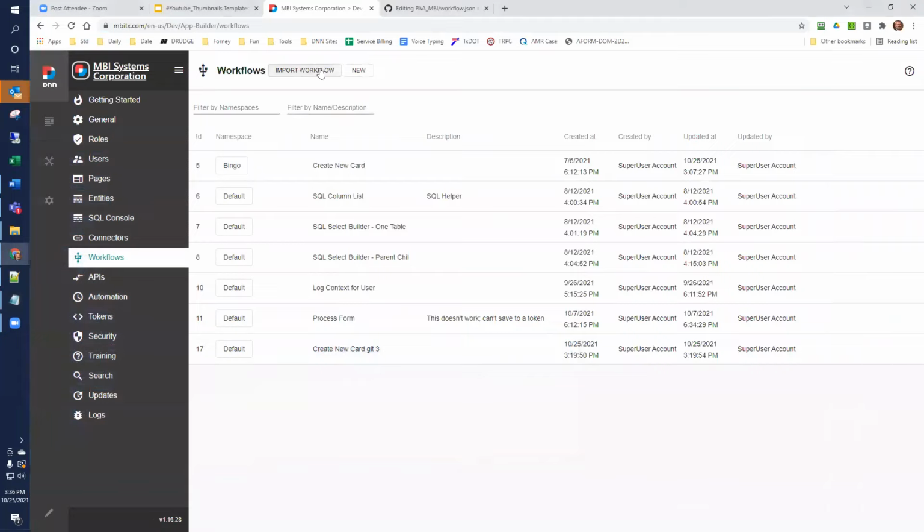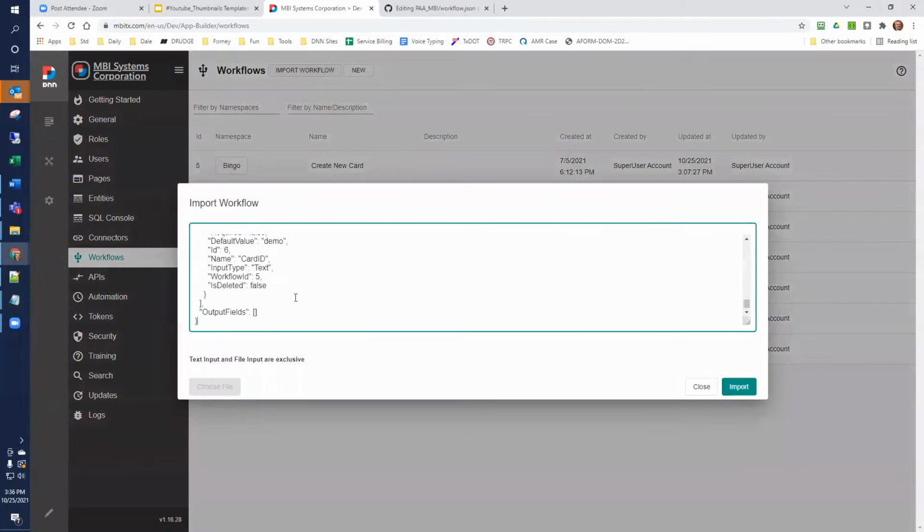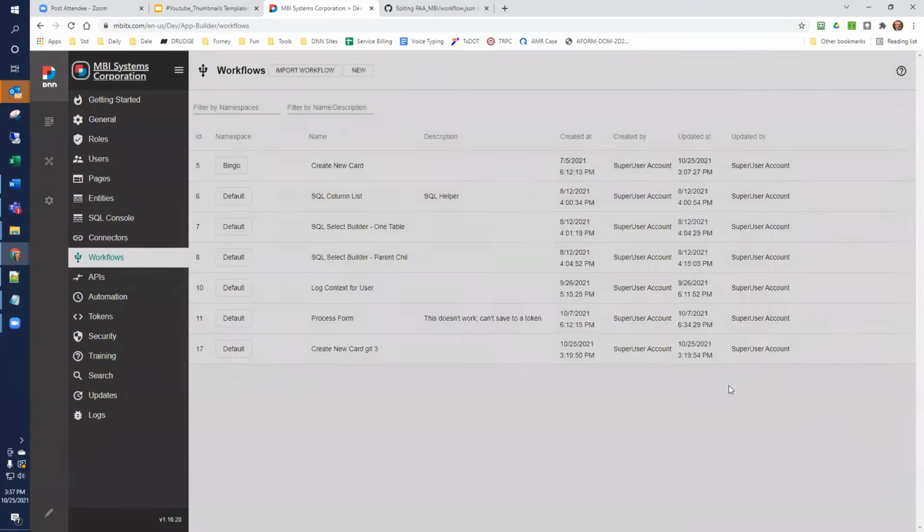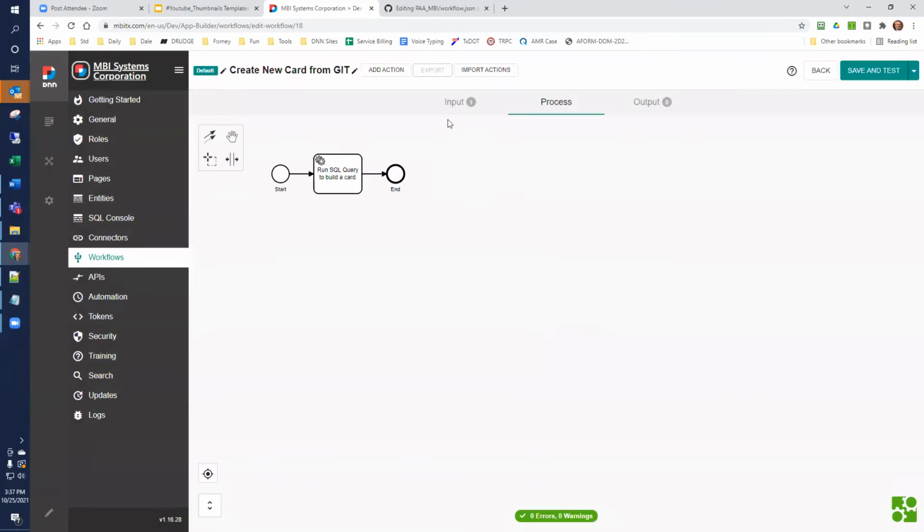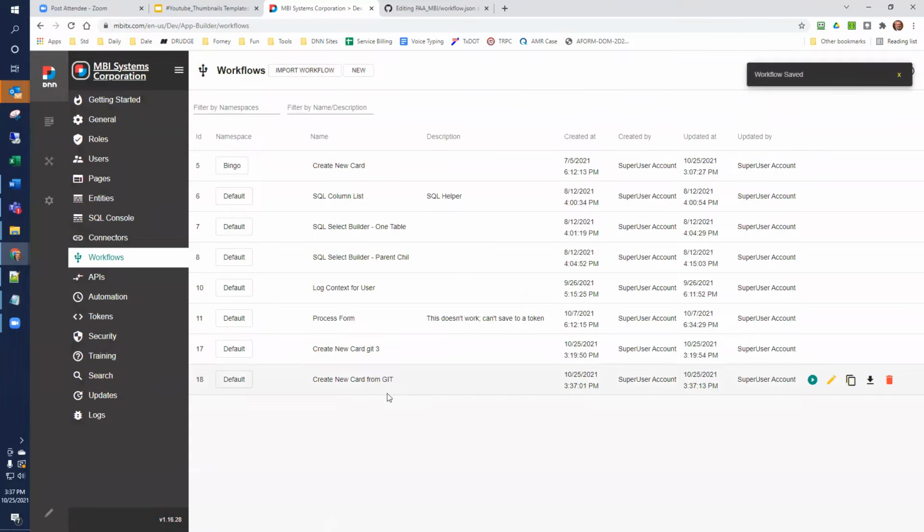So we'll copy it again, import workflow, and paste. Again, we'll make our changes. We don't want ID 5, and this is going to be import. And now the create new card from Git workflow exists, and the diagram has been carried forward. If we just save and close, and now we see we have the new create new card from Git, and we can work with that workflow.